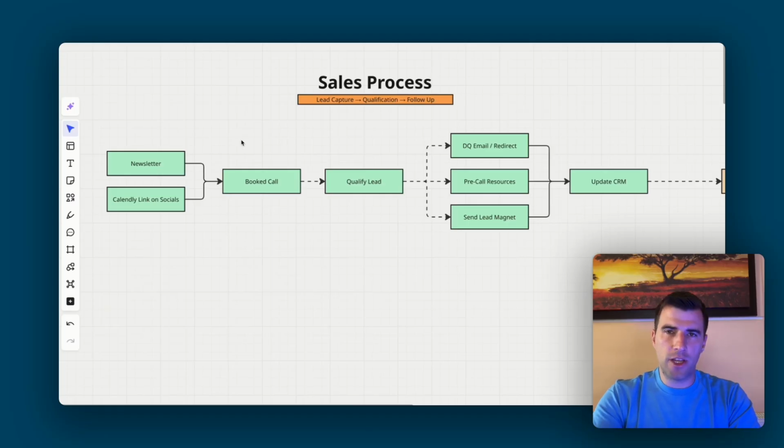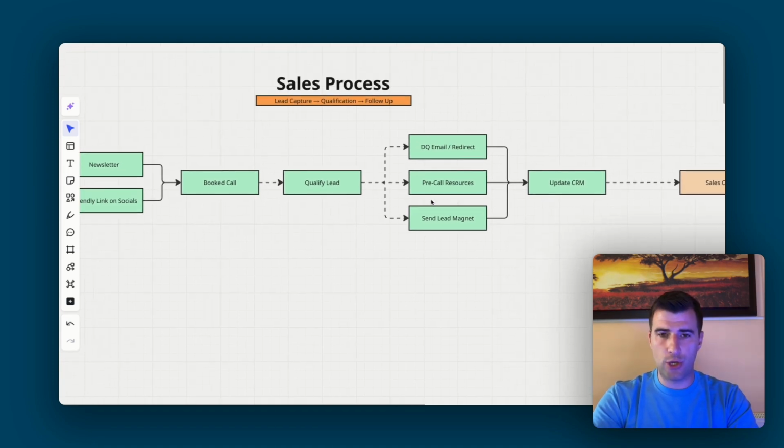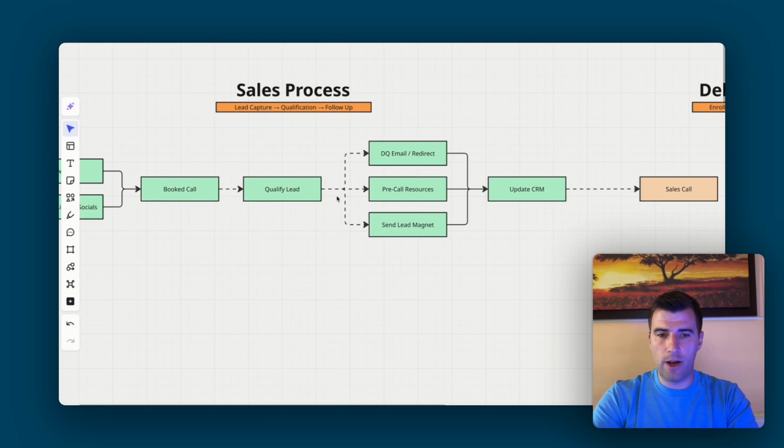Let's dive in. Now, for the sake of this video, we'll assume that you have a sales process that looks like this, as it's outlined in this Miro board. It starts from a booked call that comes from a newsletter or a calendar link straight from your social media. Then after somebody books a call with you, you have to qualify them, probably through a form they have to fill out, and then, based on if they're qualified or not, you do certain actions. For example, if they are qualified and you want to have the call with them, you send some kind of pre-call resources, or if they're not qualified, maybe you disqualify them with an email.